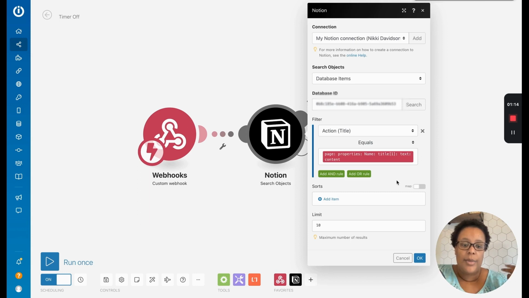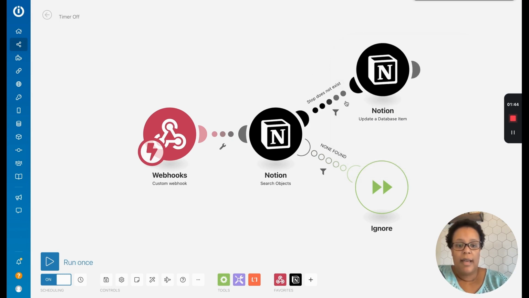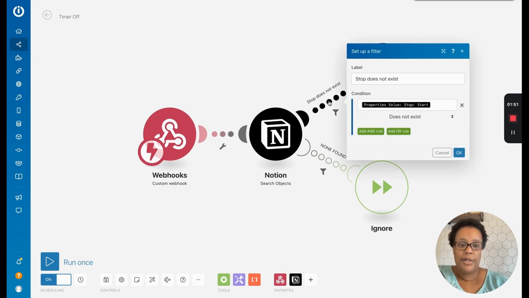Our filter here is that we want the task tracker entry that has the same name as our task. Now, obviously, this is going to bring up all the trackers for that task. So we have an additional filter, and we're saying the condition is that the stop time does not exist. I originally tried to have this filter within the search objects, but it didn't work out. So I didn't stress over it, just created a separate filter here. So if the stop time does not exist, we can assume that that tracker is still running.